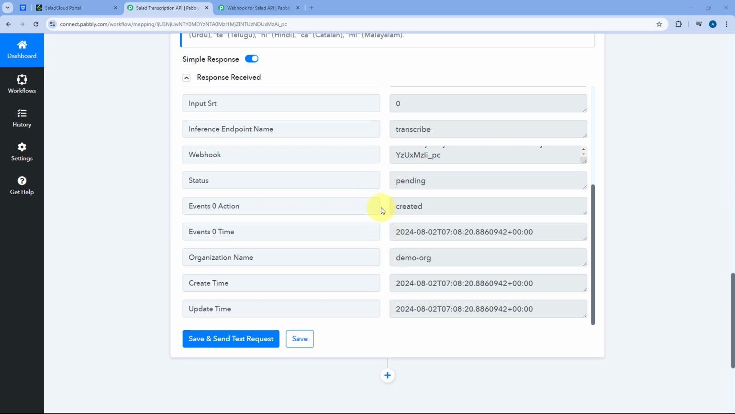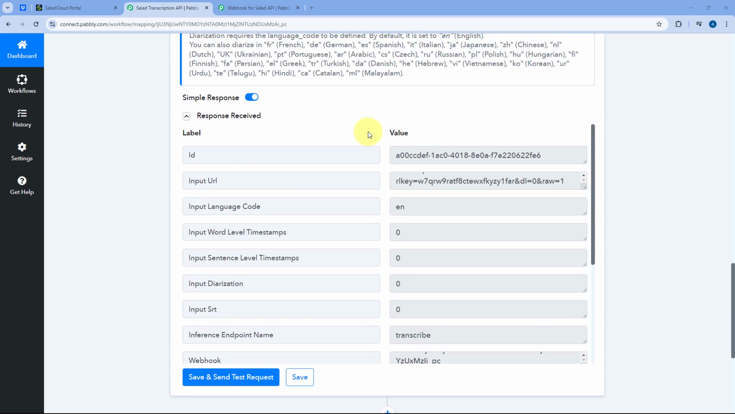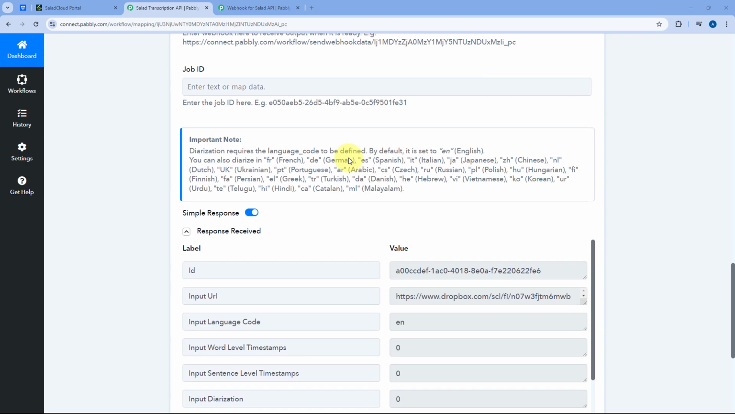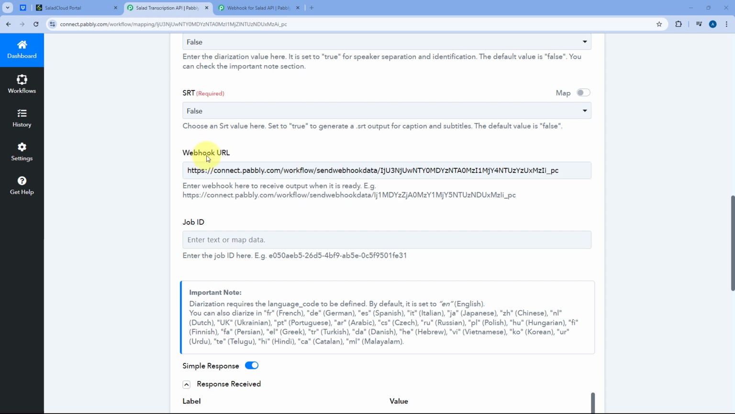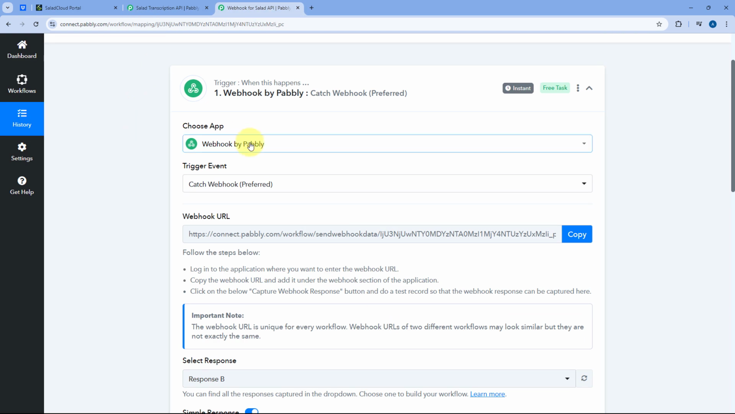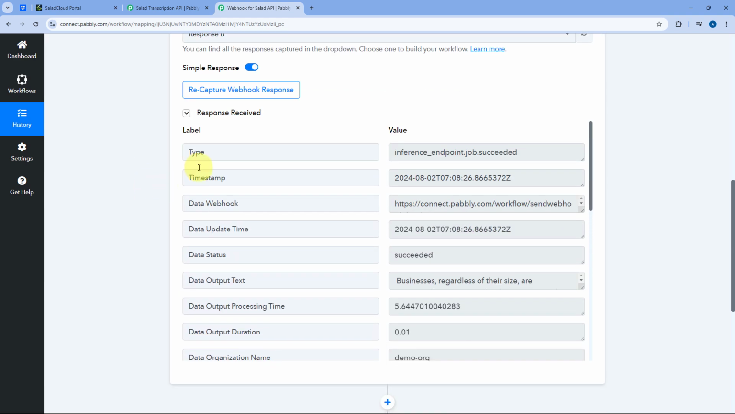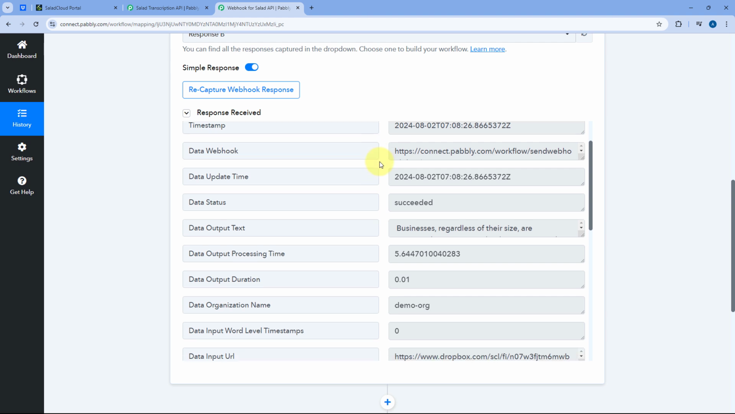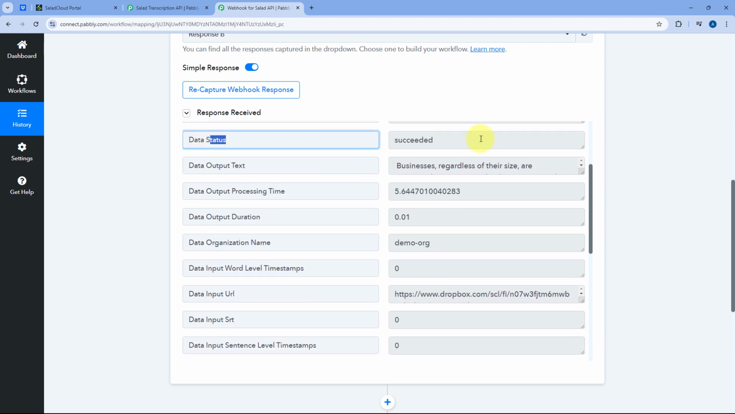Now after this, once Salad API has successfully completed the transcription of this file, it will automatically send the transcription data to this webhook URL. So we will go to the second workflow from which we have received the webhook, and yes, here you can see in this workflow we have received the response. In this response, you will see the details of the transcription of the same file which we have given to Salad API. So we'll scroll down. Here you can see the status as succeeded, meaning the transcription is completed.